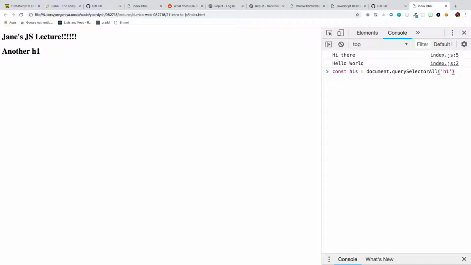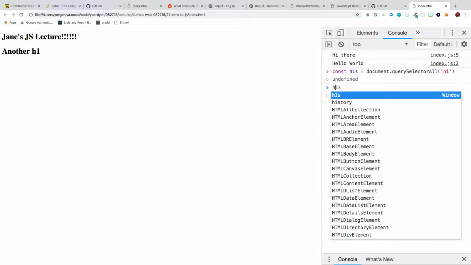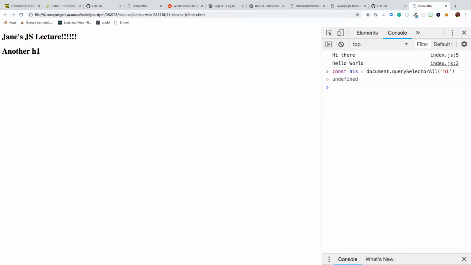Hugo? All the H1 tags. In what kind of collection? Maybe an array-like object. Yes! Yes, Ruby, that is exactly where I'm going. Yes, Hugo, it should return an array. It returns, well, it doesn't return anything, but if we look at h1s, it returns this thing called a NodeList, which kind of looks like an array.